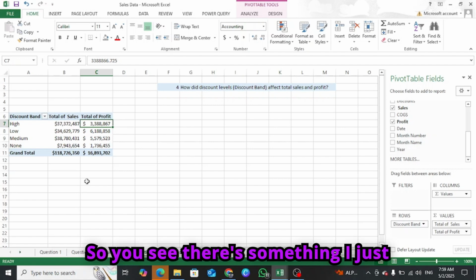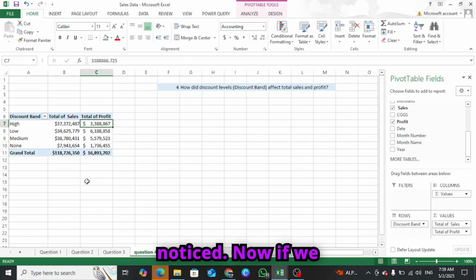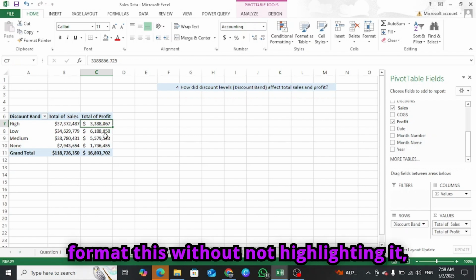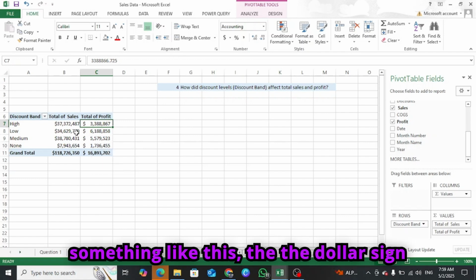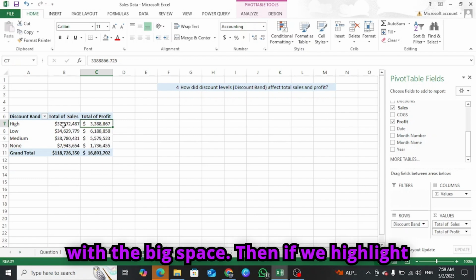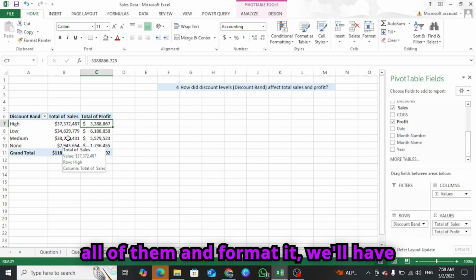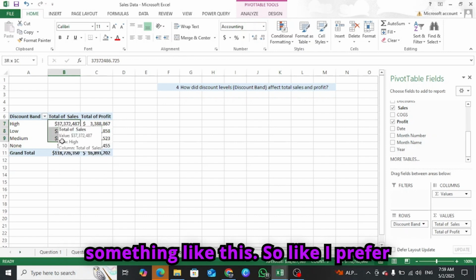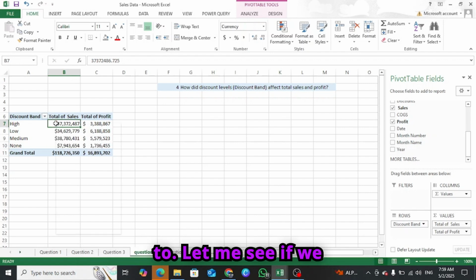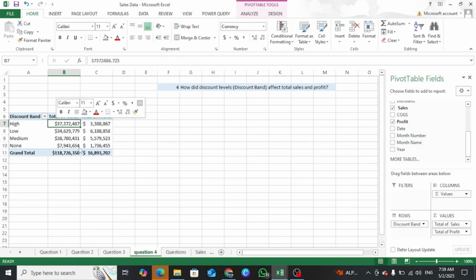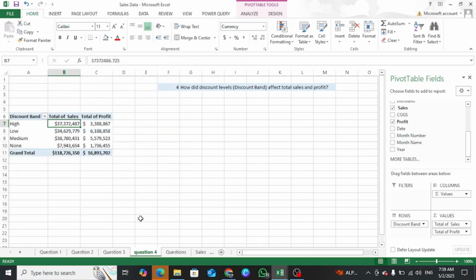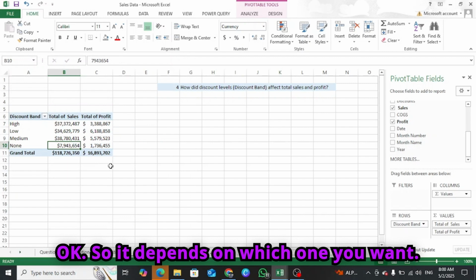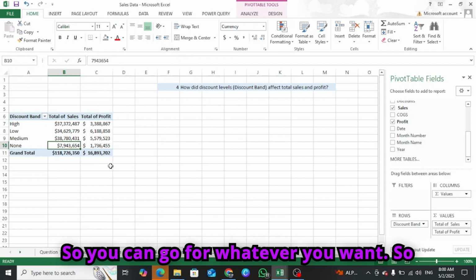So there's something I just noticed. If we format this without highlighting it, we have something like this, the dollar sign with a bit of space. Then if we highlight all of them and format it, we'll have something like this. I prefer to, let me see if we can do currency. Okay, so it depends on which one you want. You can go for whatever you want.